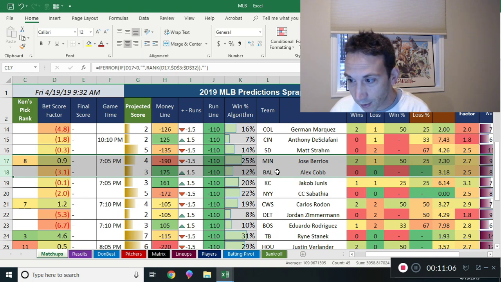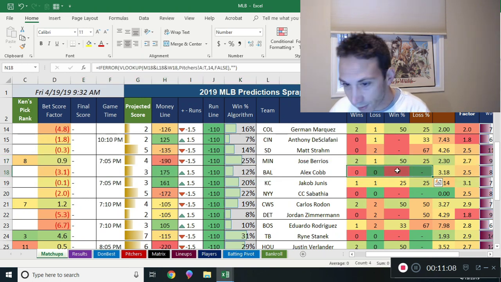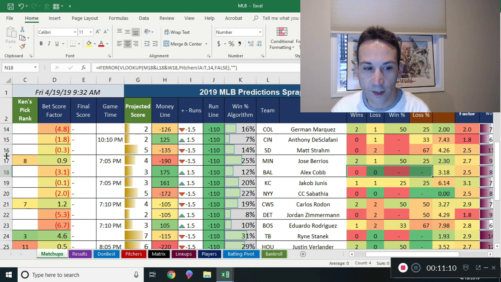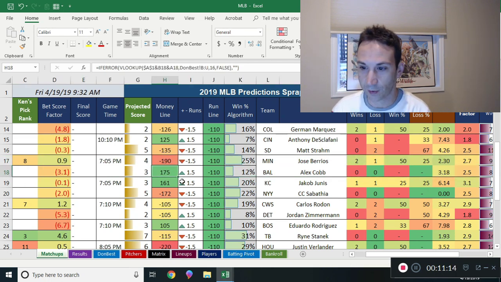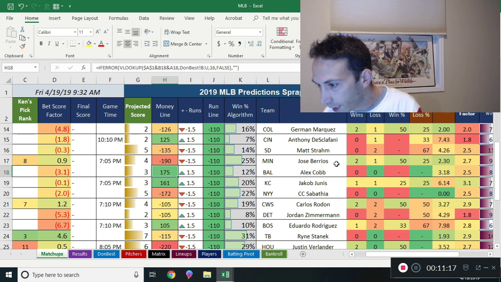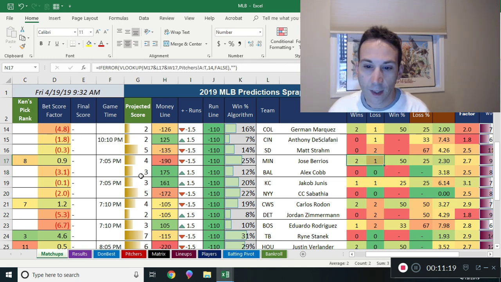Minnesota and Baltimore. Baltimore's underrated. Minnesota's pretty good too. Alex Cobb, no decisions here. We've got no pitching data. It's a tough call. It's a tough call all around. Baltimore's line looks phenomenal at plus 175, even though they're going up against Barrios. That's intriguing. Even their plus 1.5 is at minus 110. I don't know.